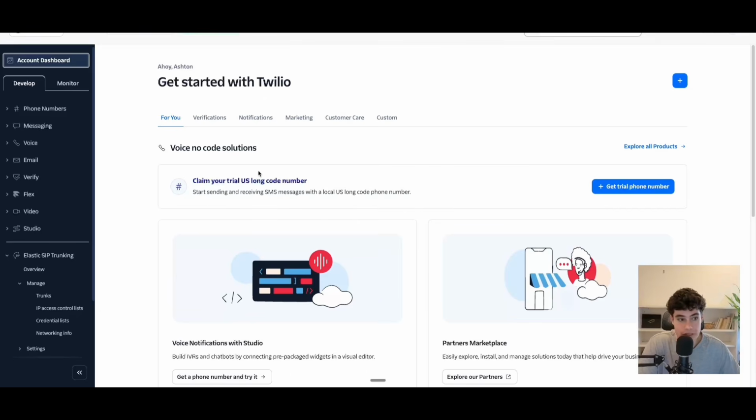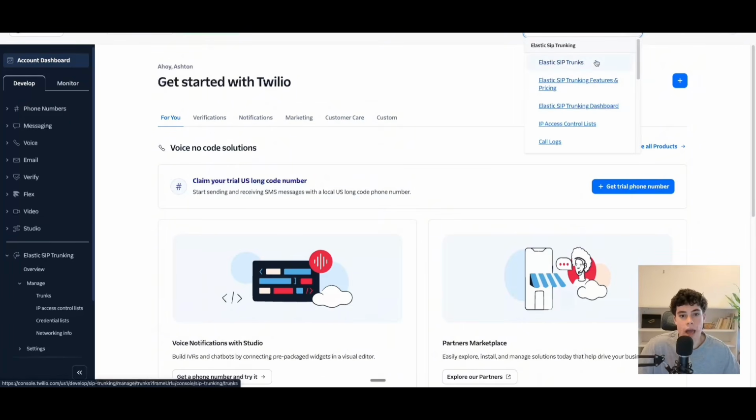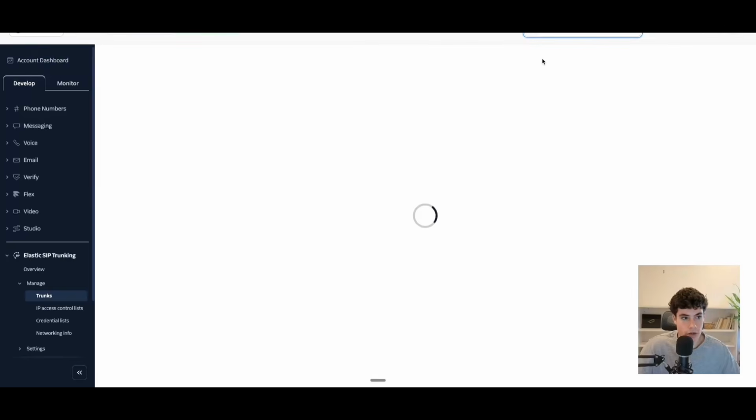But the first thing that we need to do is we need to create a SIP trunk, right? So again, what you want to do is you want to come over to this search bar and just literally search SIP trunk right here, and then go down to Elastic SIP trunks.